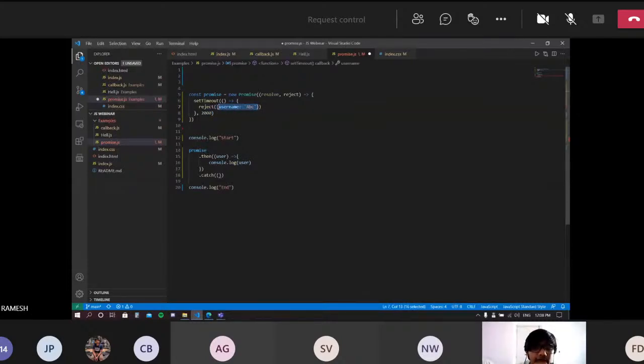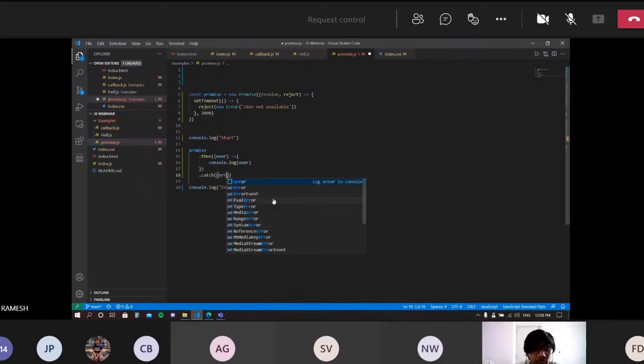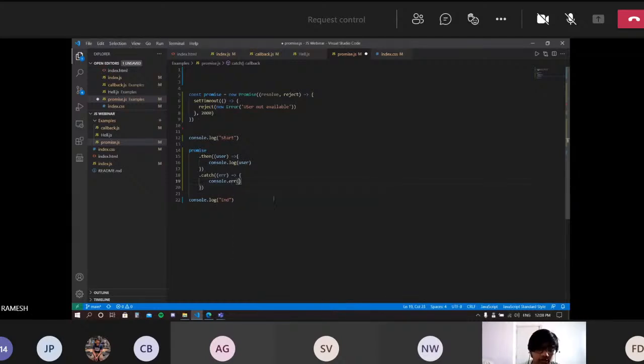So what I would do is I'll say reject, and then in JavaScript you pass something called an error. Remember this, it might be pretty useful. Error is an object which has a message property. So we'll pass a message such as user not available. So I have to catch this error, and then I'll console log it, console.error, and then error.